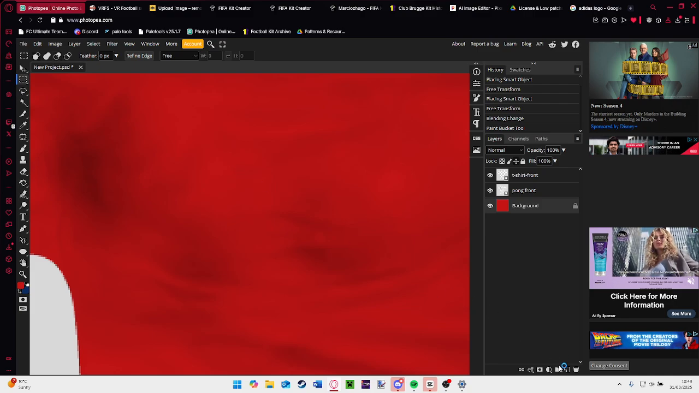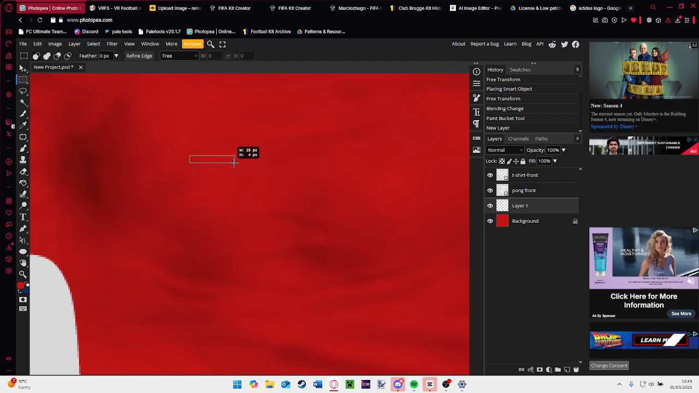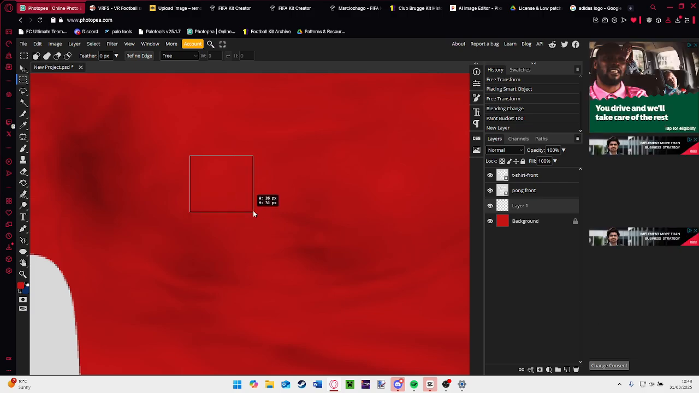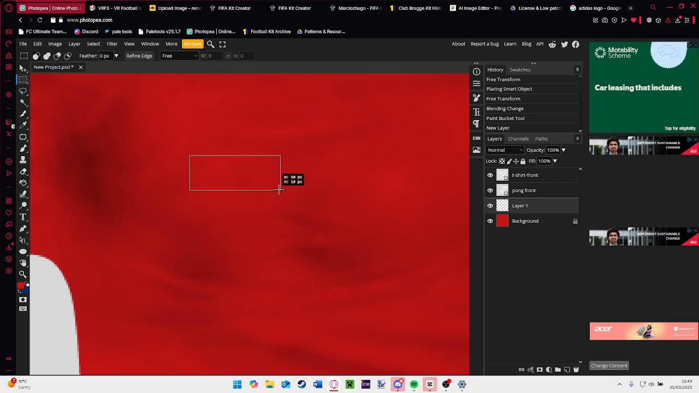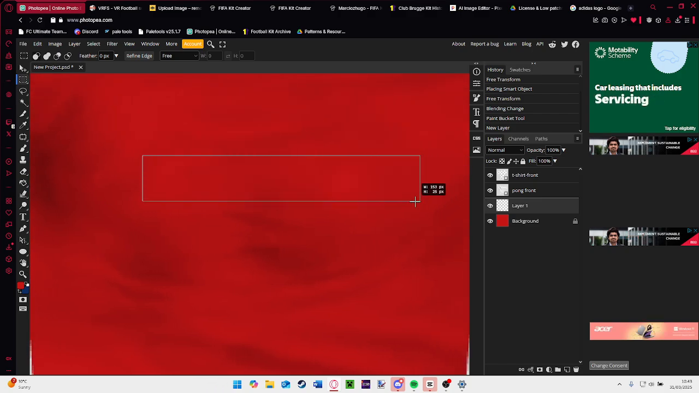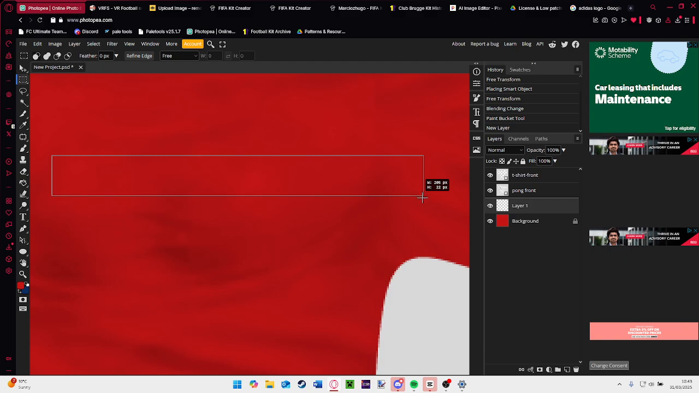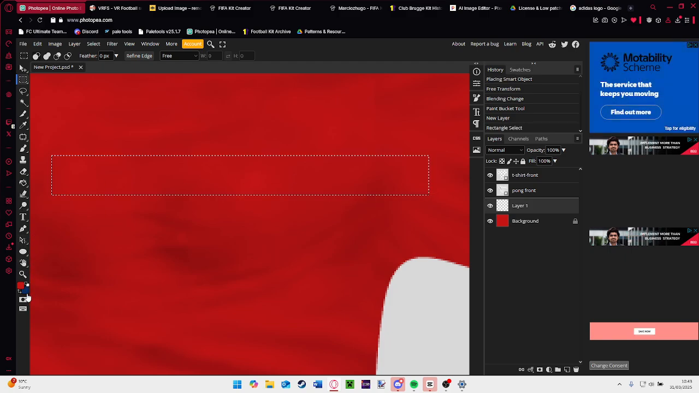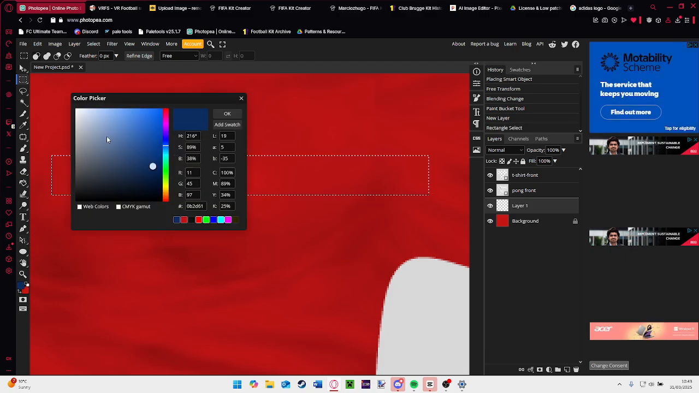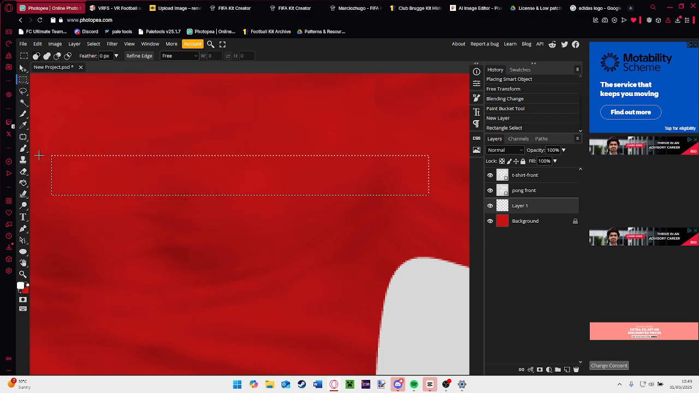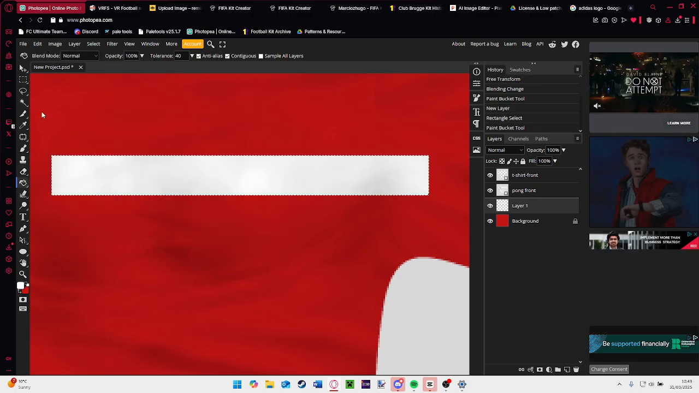Now what you're going to do is click this icon that looks like a folded piece of paper. Click it. Boom. Now you have a new layer. You're going to want to create a small line or maybe a box or something. For this, let's create a decently thick box like this. Let's make it white, and let's fill it in like this.